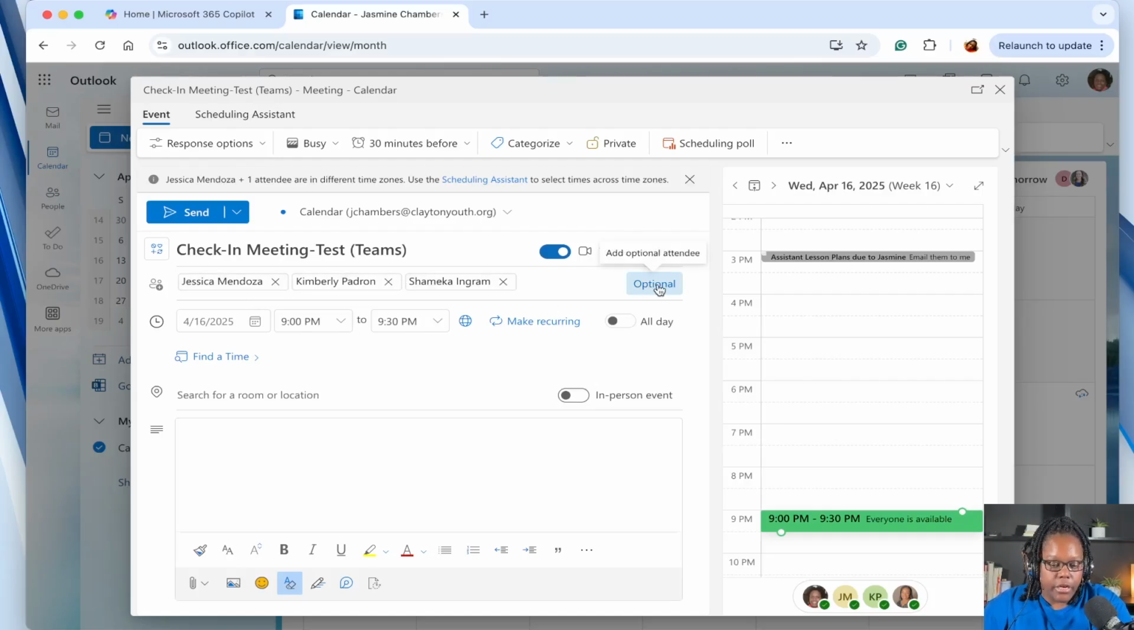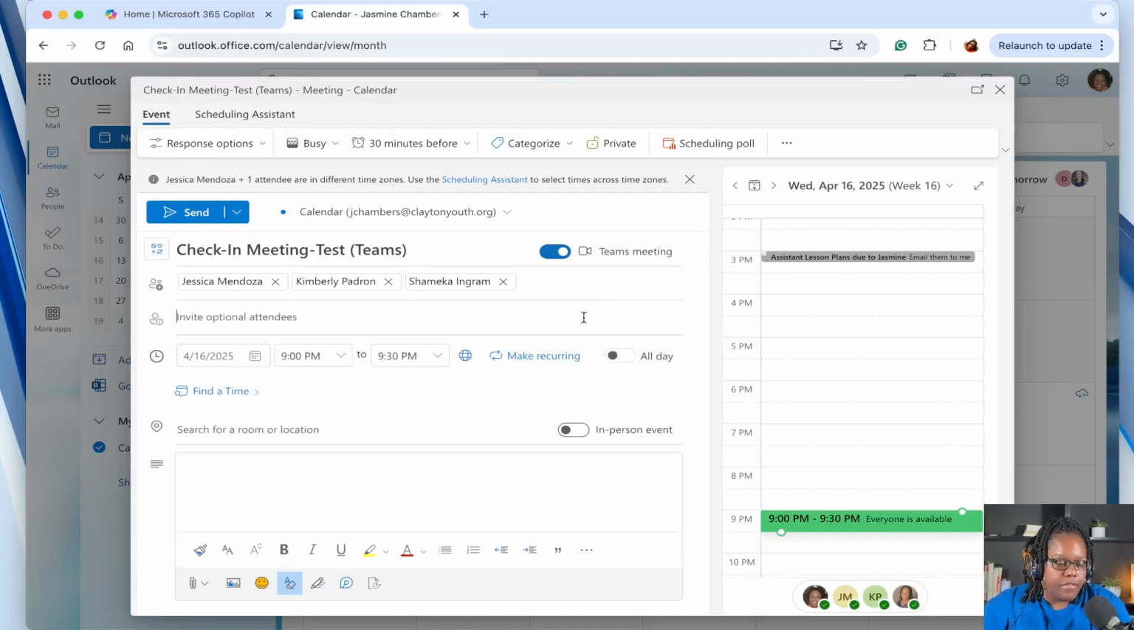Now, this button over here where it says optional, that will allow you to send an invite to people who don't necessarily have to be there. So let's say that it's mandatory for all of the assistants to be at this meeting, but I want to let the coordinators of these assistants know that they're going to be in this training. So then I can add optional invitees. And when you invite them, it'll show up on their calendar as optional.